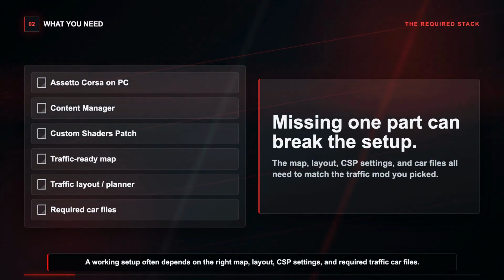Before you start, make sure you are using Assetto Corsa on PC. Traffic mods are not for the console version. If you are on PlayStation or Xbox, this type of PC mod setup does not apply. For a normal beginner traffic setup, you will usually need Assetto Corsa on PC, Content Manager, Custom Shaders Patch, a traffic ready map, a traffic layout or traffic planner setup, and any car files required by that traffic mod.